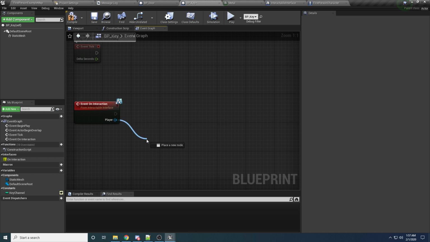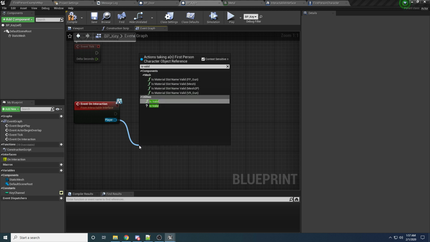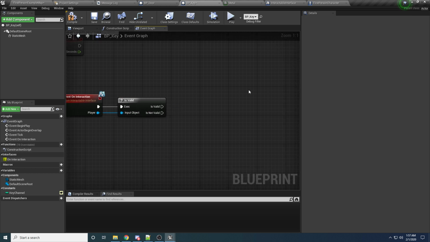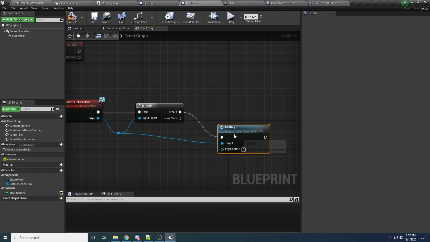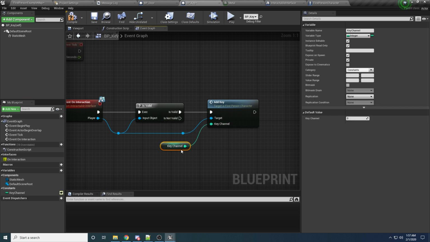First thing we want to make sure is that the player is valid, because if the player is not valid, then obviously we're not going to be able to add ourselves to the player. So we'll say is valid, just to make sure that somebody didn't call this with an invalid player or something nasty like that. But in the case that it is valid, then we're going to want to say player add key and hook that up to is valid. And of course, the key channel that we want to add is our key channel. So drag that in like so.